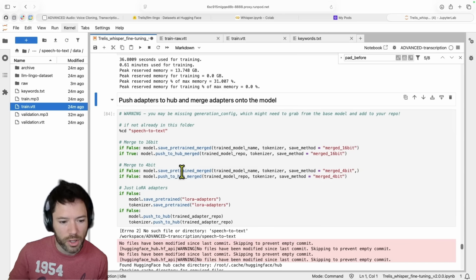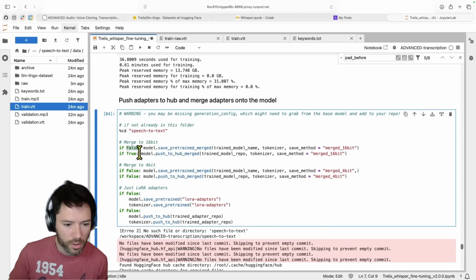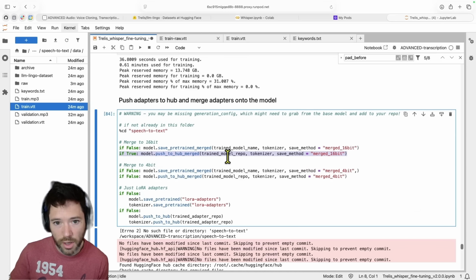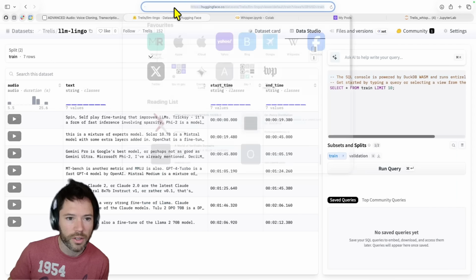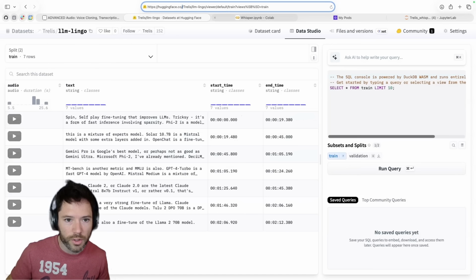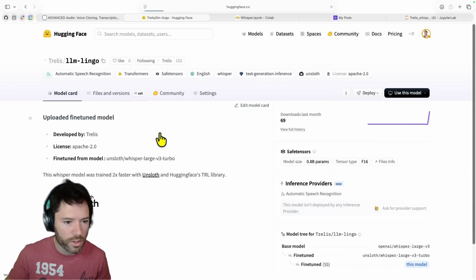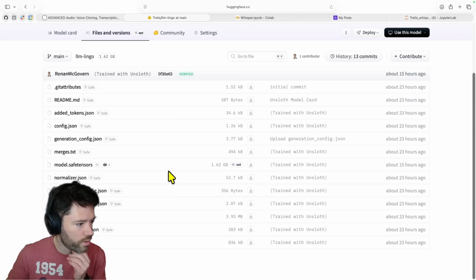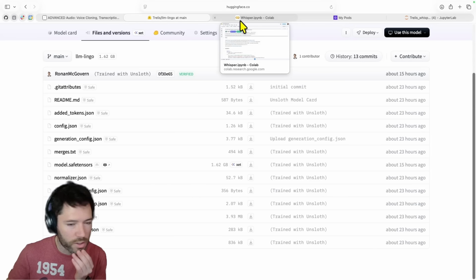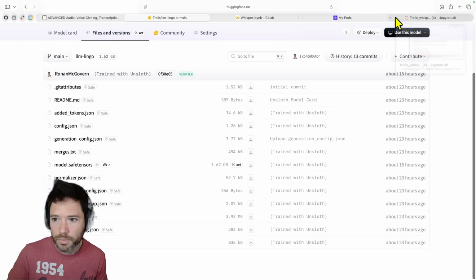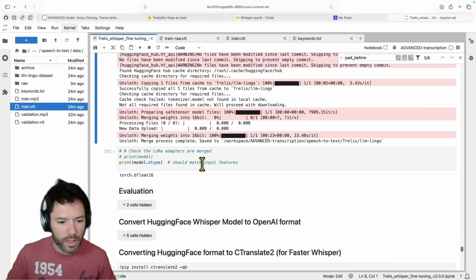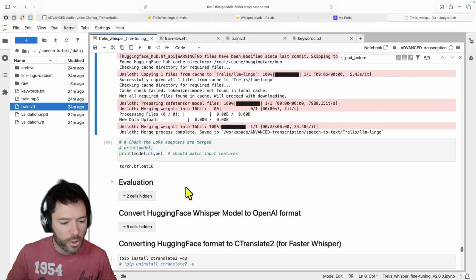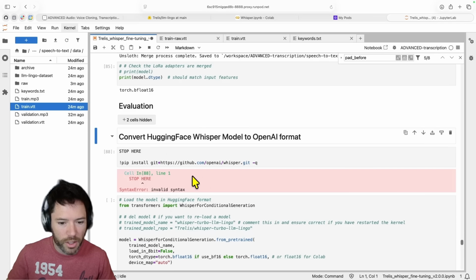Before that, I've already actually merged the model, so you can select to either save the model locally here or merge it and push it up to hub. So I've merged it, I've pushed it up. I think it's public. You can find it at Trelis LLM Lingo. If you just go to the same repo as the dataset, but take out the word datasets, you can see the model is here. And because it's the turbo model, it's 1.62 in size, so a fraction of the Whisper large model. And after that's been merged, you can also choose to convert it into OpenAI format.